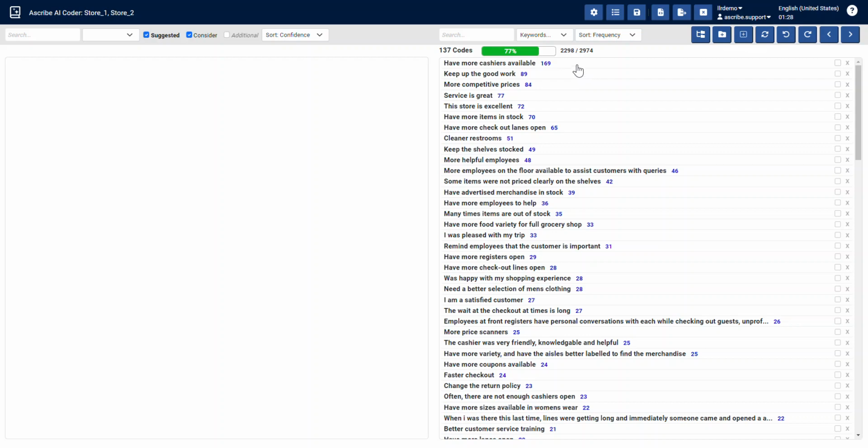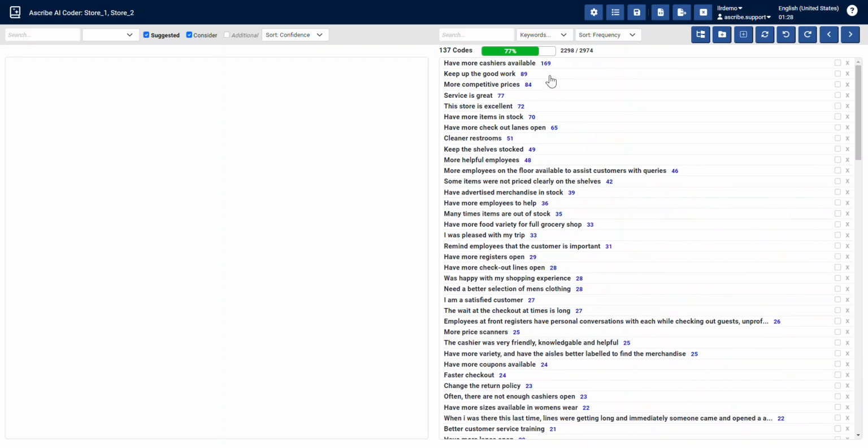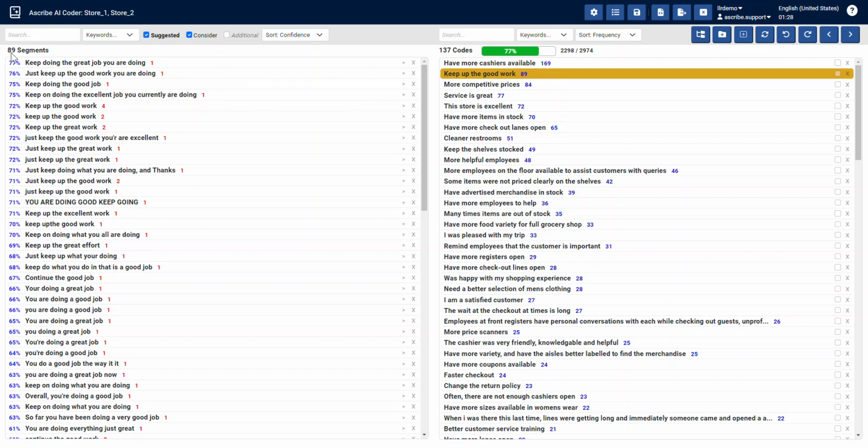Now, a couple things. These are the codes, okay? And a code to look at here is keep up the good work. Keep up the good work has 89 segments. So 89 segments were combined to create this keep up the good work code. Segments can be removed from a code by hitting the little X. We can change the wording of the code by clicking on the little greater than sign. So we can change the wording of the code if we like. We're going to go ahead and keep that at keep up the good work.